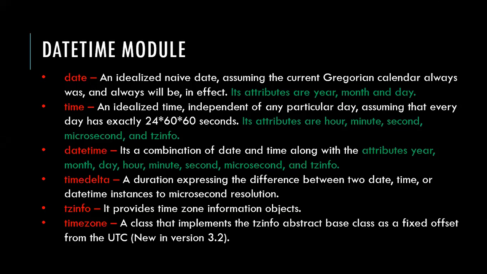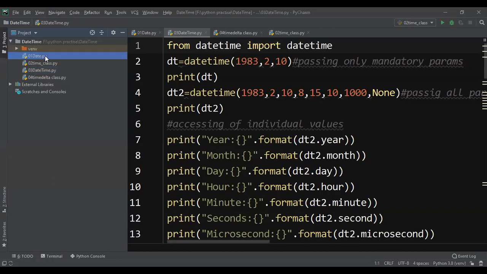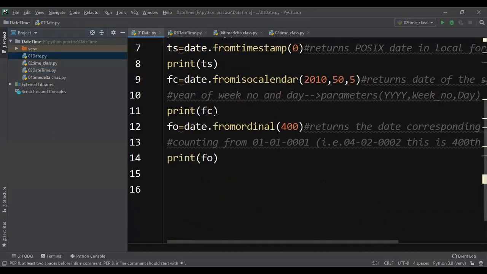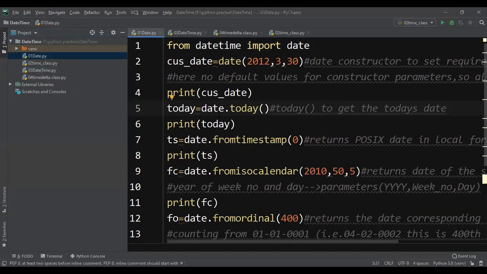Now let us go to the program. First let us discuss the date class. Remember, yesterday, to import any module, what are we supposed to do? We have to use the keyword import. Yesterday we imported the math module, so in our program the first line was import math.